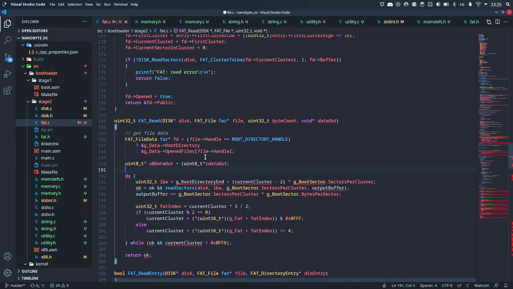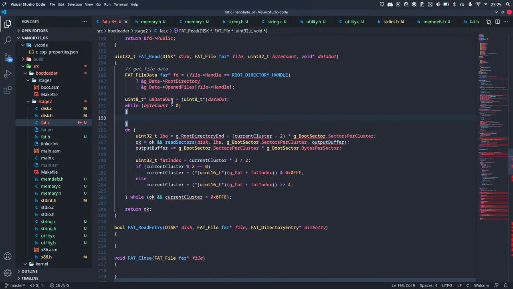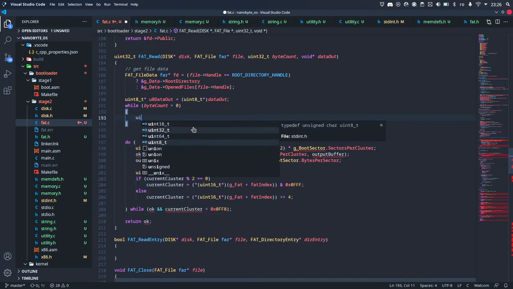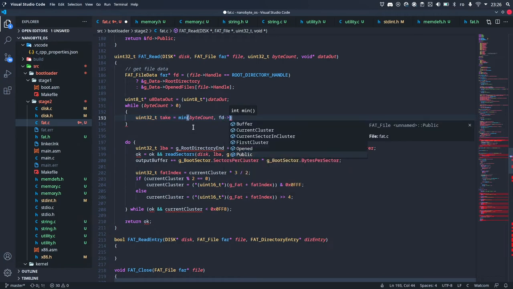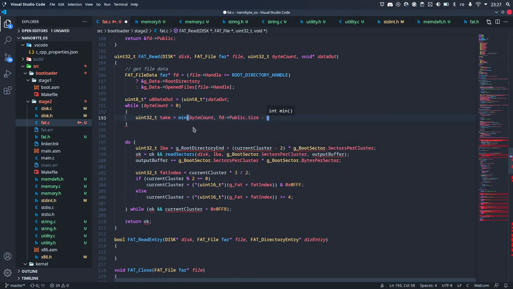Reading will work by copying data from the buffer until there is no data left in the buffer. When that happens, we refill the buffer by reading a new, fresh sector from the disk. These steps will repeat until there are no more bytes to read. That happens either when the byte count reaches zero or we reach the end of the file.